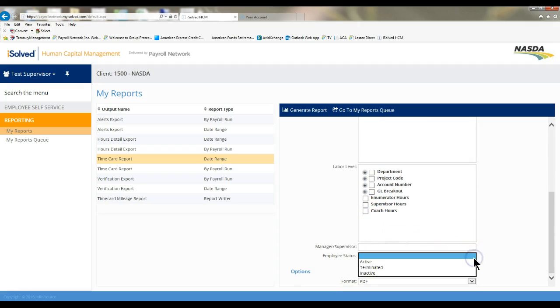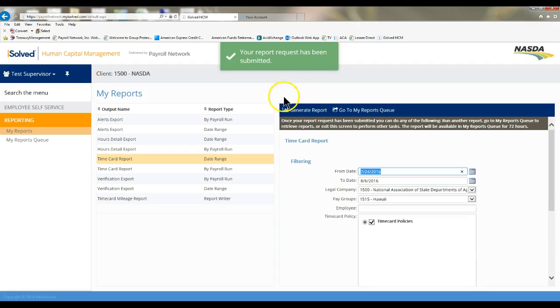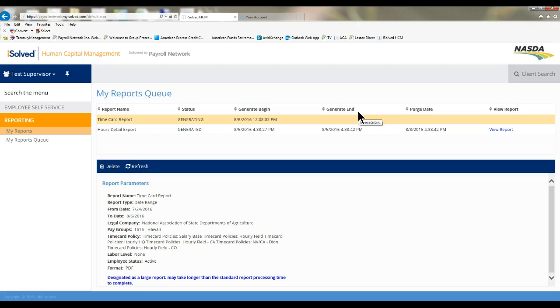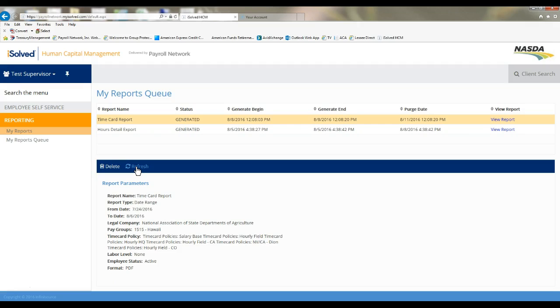You can also click the employee status, make sure it's active, and down here you can see it comes in a PDF format. The next thing I want to do is go to Generate Report, and it'll tell me your report request has been submitted. Then I can go to my reports queue and click refresh. You may have to click refresh a couple of times, and then you can see the report is here.